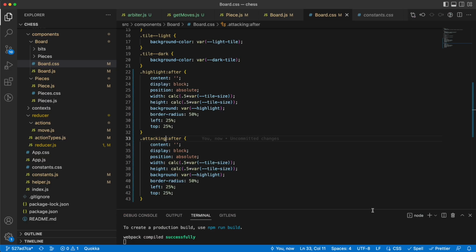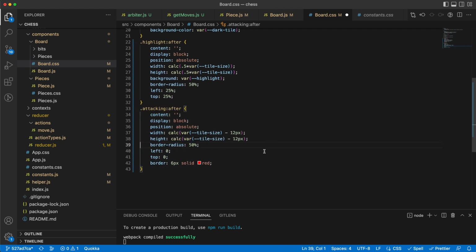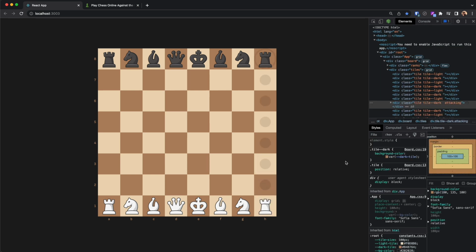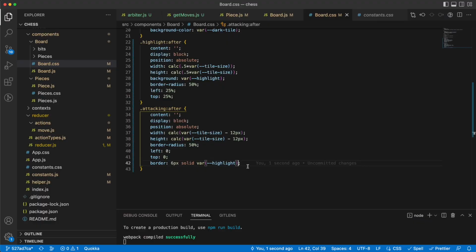So let's grab this part, put it here. Don't want the background, and the border is the same, so this should go here. And yes, awesome. So the only thing remaining is that when I drop, first I need to clear these tiles, and then I need to drop in the right place. So for now, if I drop here, it's still valid. So we need to fix these two.